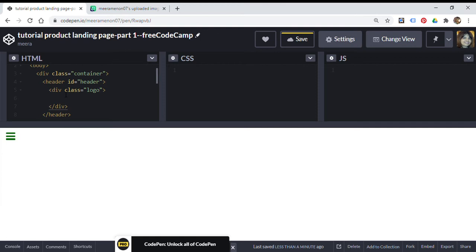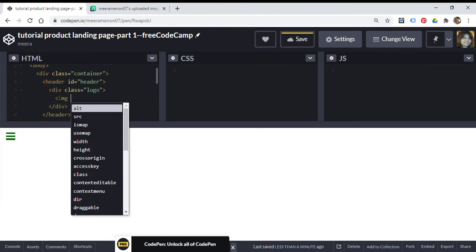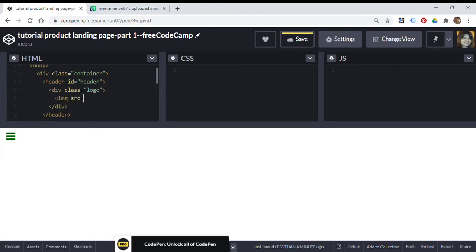Okay. So here you have a div with class logo, and then close the div. Now, in order to show the logo, you need an image, right? So I need an image source. First things first, let's do the code for the image. We've done this earlier. img src, and then the equal sign. Then you need inverted commas, and within the inverted commas you need to write the link of the image.